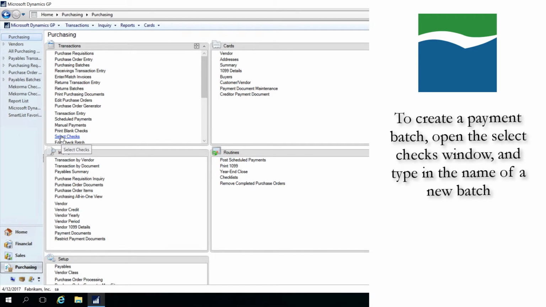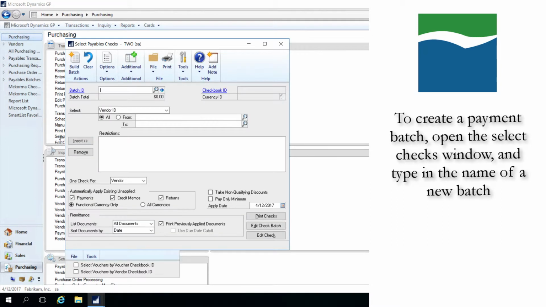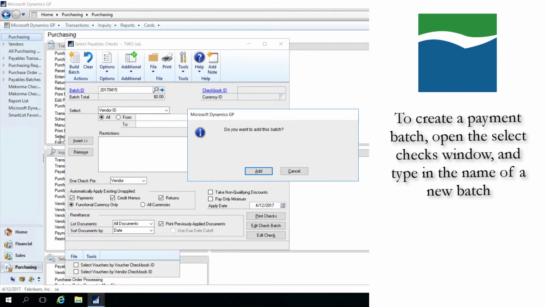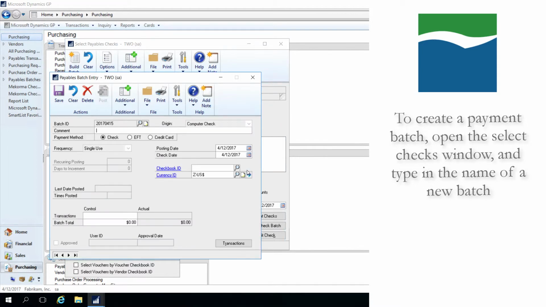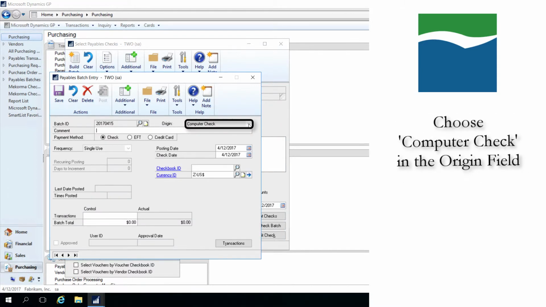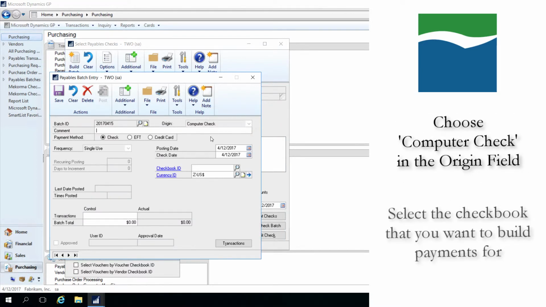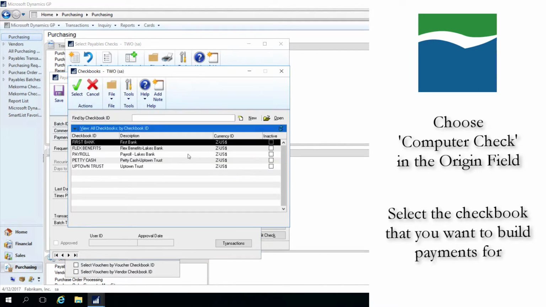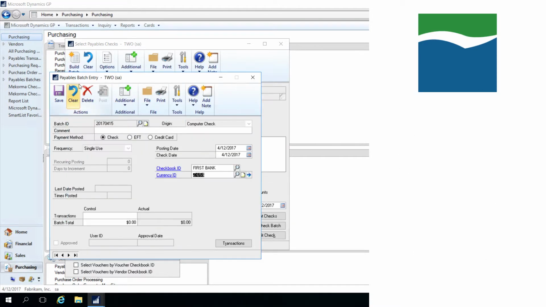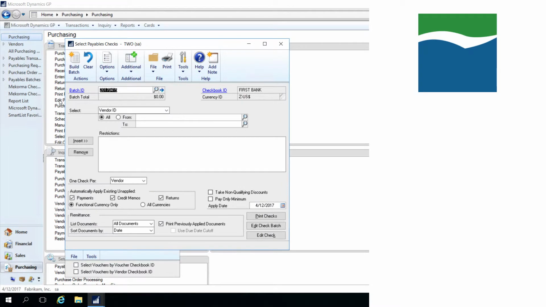To create a payment batch, open the Select Checks window and type in the name of a new batch. Dynamics will ask whether to create it. Respond yes. Then, choose Computer Checks in the Origin field, and select the checkbook that you want to build payments for. In this case, First Bank. Then, save the batch. You will then be back on the Select Checks window. Now comes the key step in this part of the process.